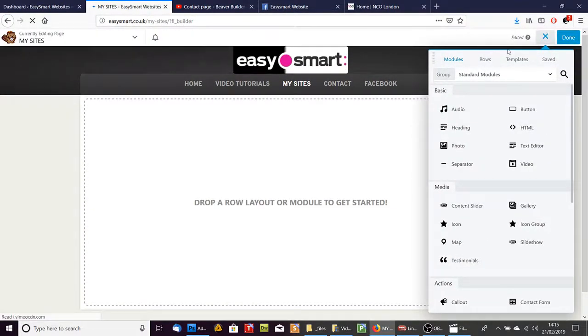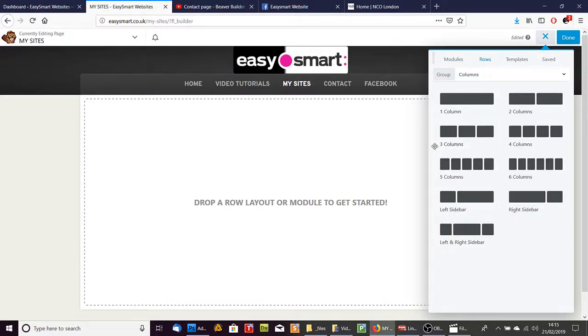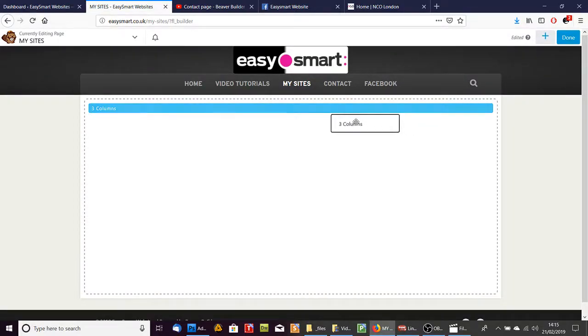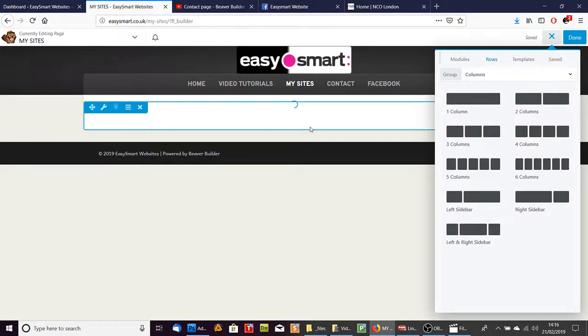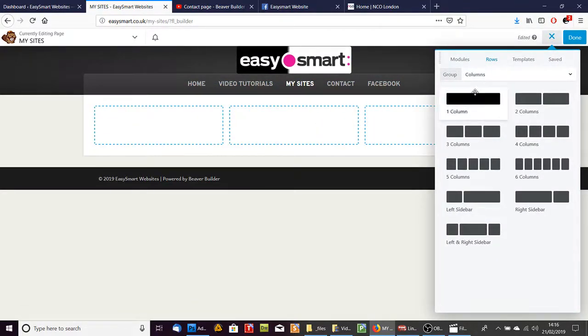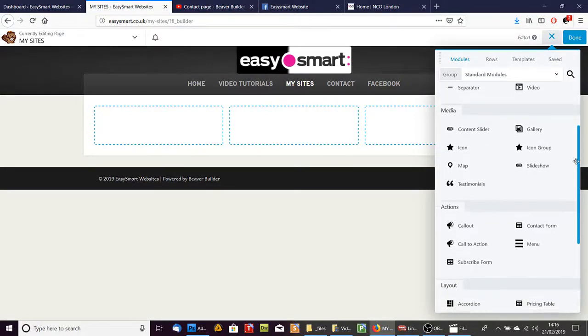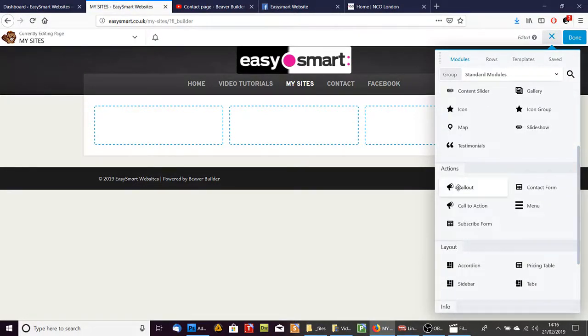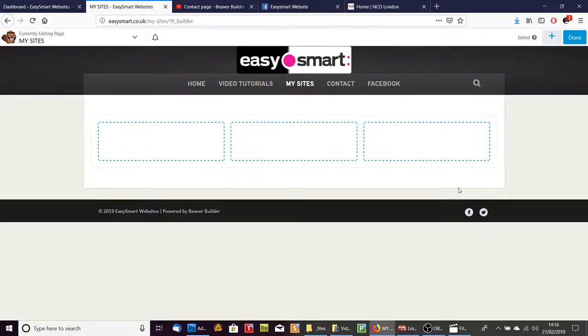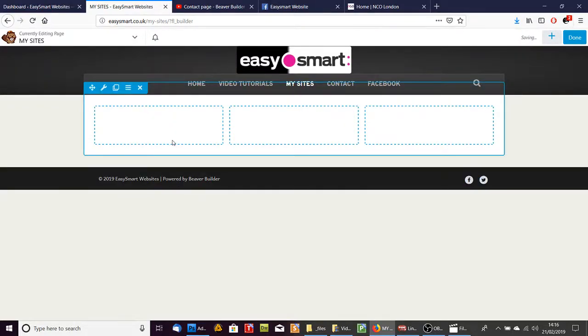So we launched the page builder, and first we want to insert our rows and columns into the page. I'm going to use a 3-column row. So just drag and drop that into there. And now we're going to go to our modules, and we're going to put the modules into the columns. And this one is called a callout. So it's down there in actions. So just click on it, drag it, drop it in.